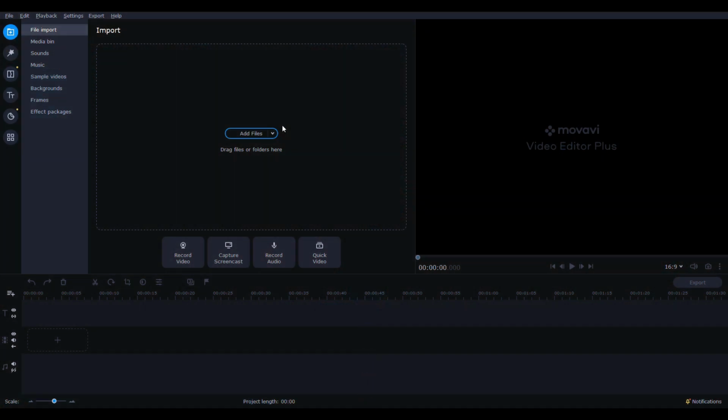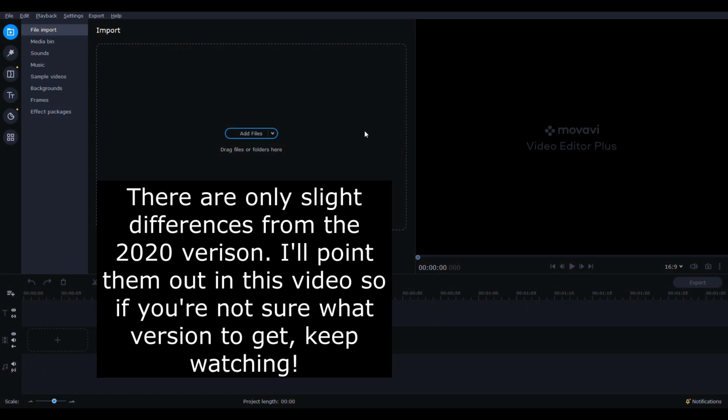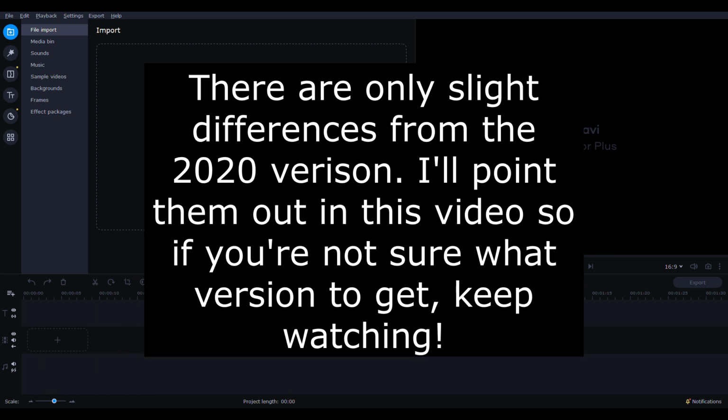Hey everyone, today we're here in Movavi Video Editor Plus 2021, and I'm going to be doing a walkthrough of all the different things you can do through this program.